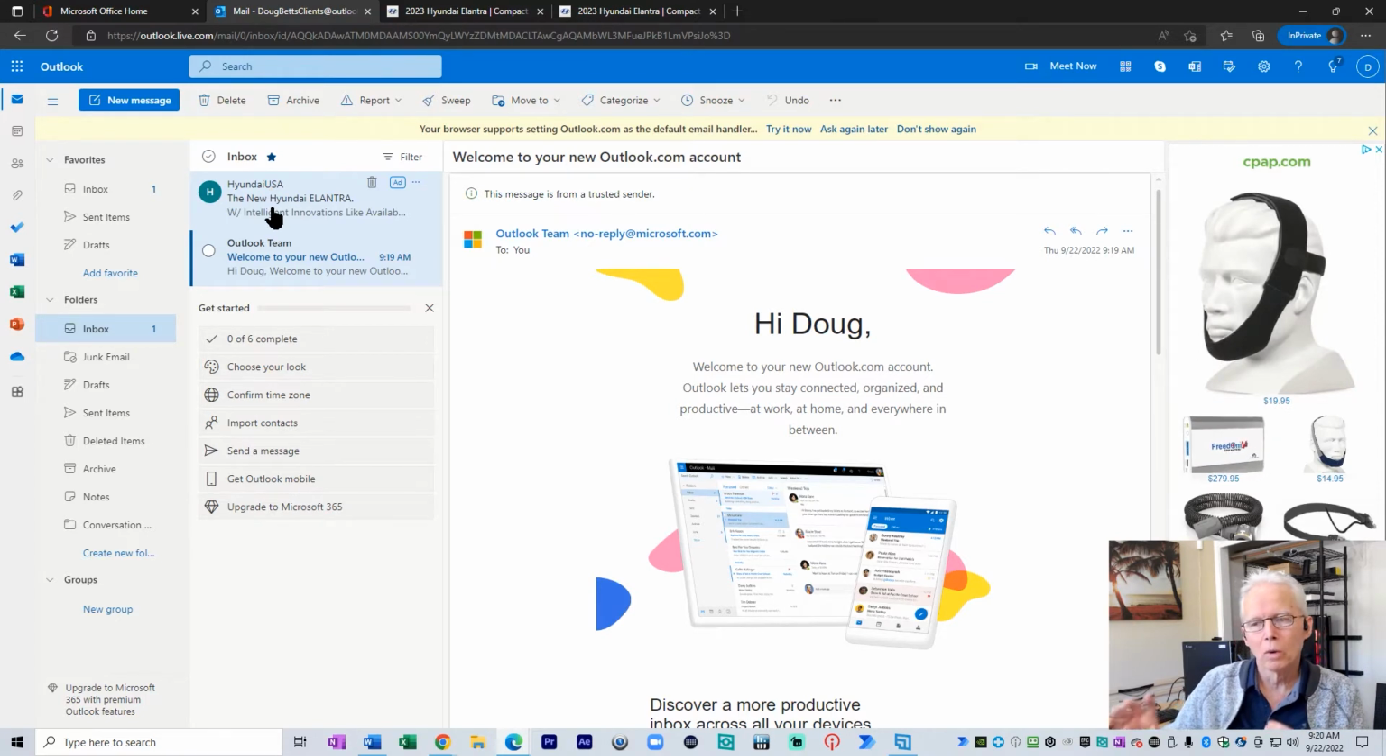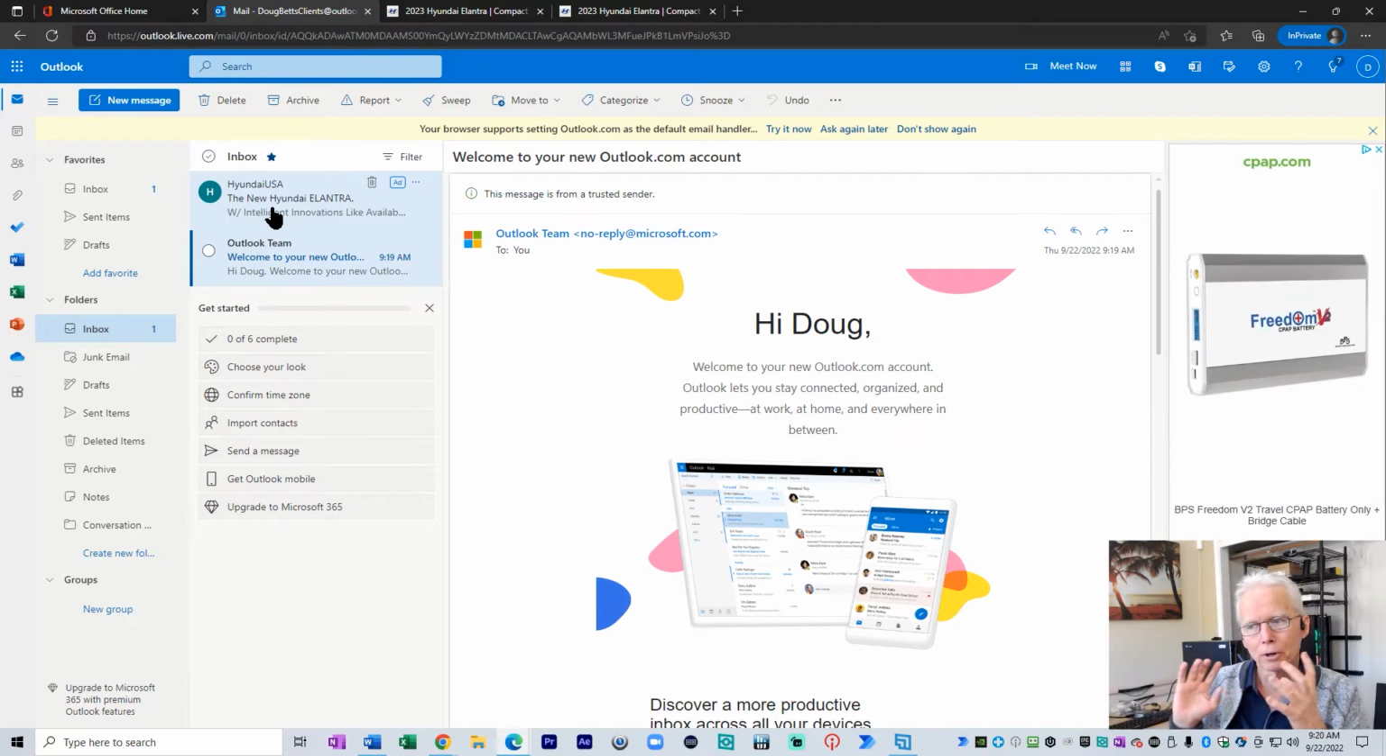Interesting. When I go to sign into another computer, it's with that account. I haven't turned on two-factor authentication. I thought it was going to prompt me for that. It didn't. So let's go do that.